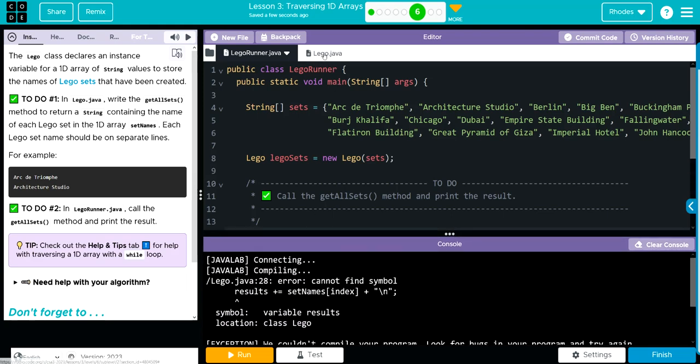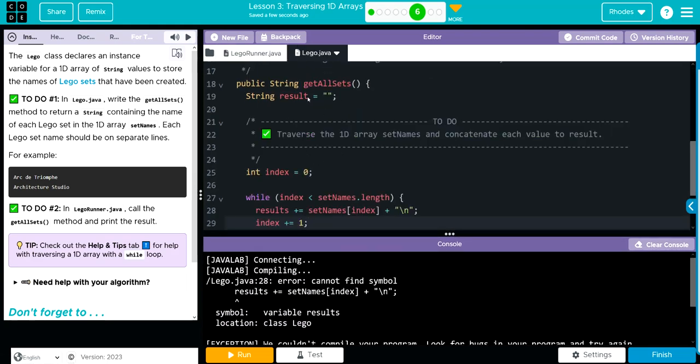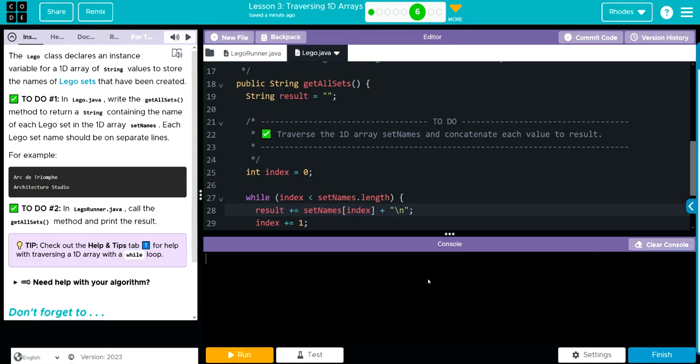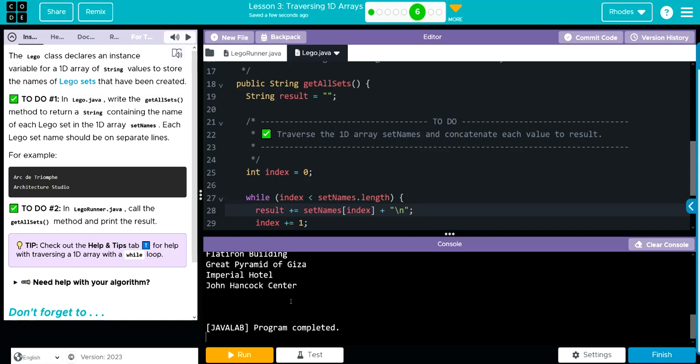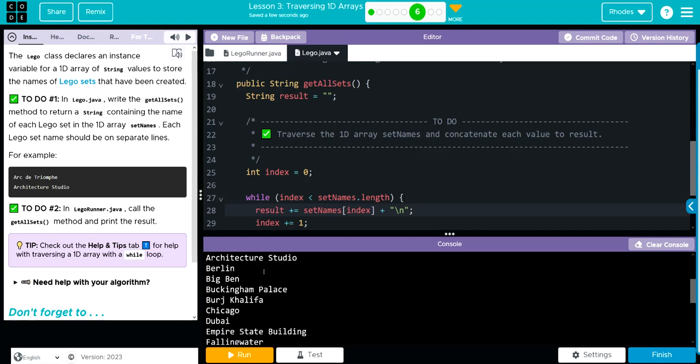It says results. I bet you the variable name is result. I spelled it with an S, that's plural. It has to be singular. We delete that S. Let's clear our console and hit run. Now we're getting each Lego set printed off, one on each line. Looks like our code's working as it should.